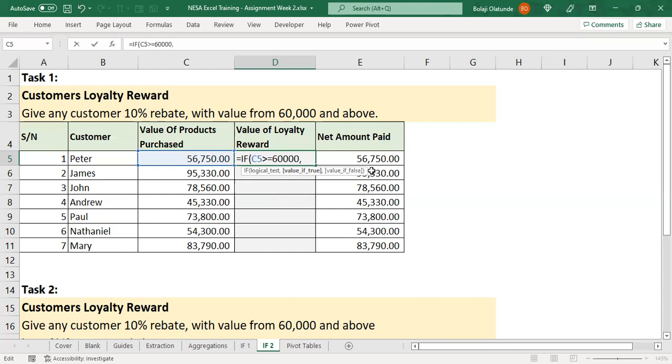And I press my comma. Now, if that is true, what I want to give them is a 10% rebate on what they bought. So 10% is 0.1 times the value of the product they purchased. Everything like this is my value if true. It's not compulsory that you only return a single text string. You can give in a calculation or even another function in that value if true.